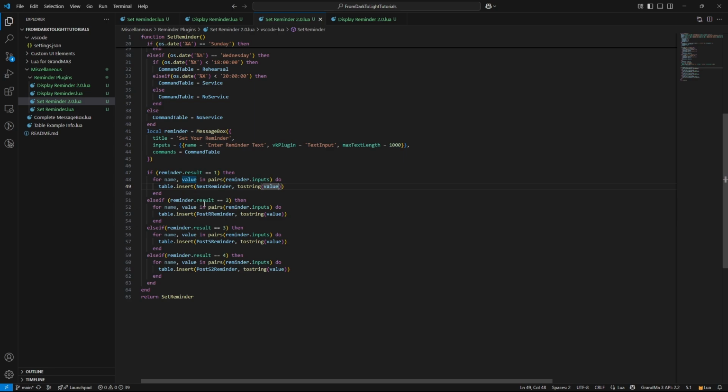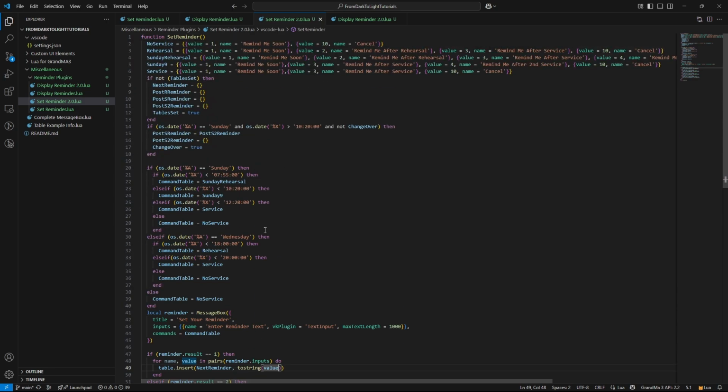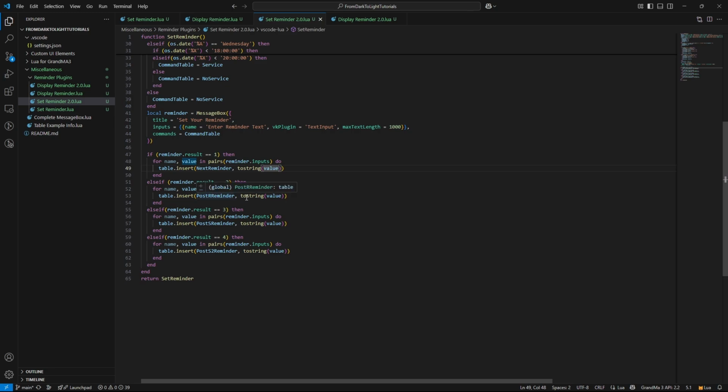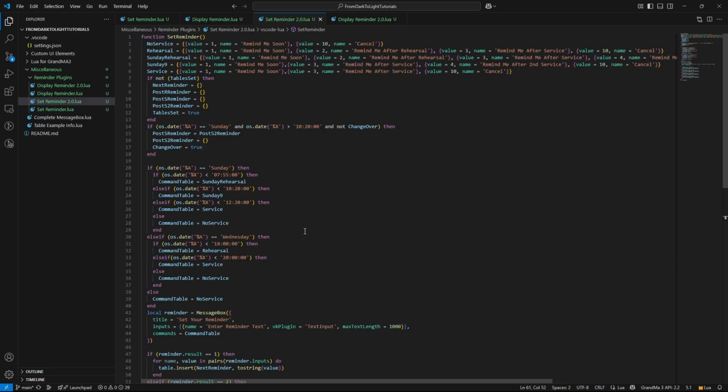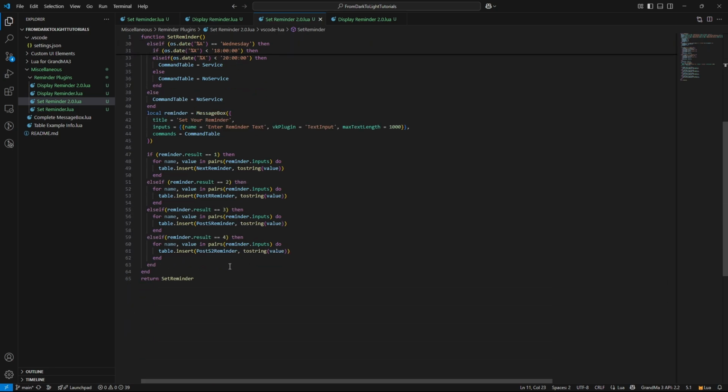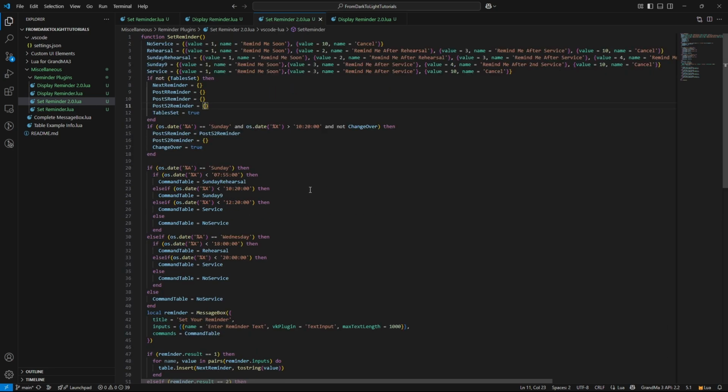And then if it was number 2, that would be remind me after rehearsal, then it puts it in the post R reminder table. If it was after service, we put it in the post S reminder table. If it was after the second service, we put it in the post S2 reminder table. And this is why we reset these tables, because you have to have the table existing before you can try to insert something. So this sets the reminder at this point. You can set the reminder for whichever one you want, and that table now contains all the reminders you've set that haven't been deleted, obviously, in different table indices.